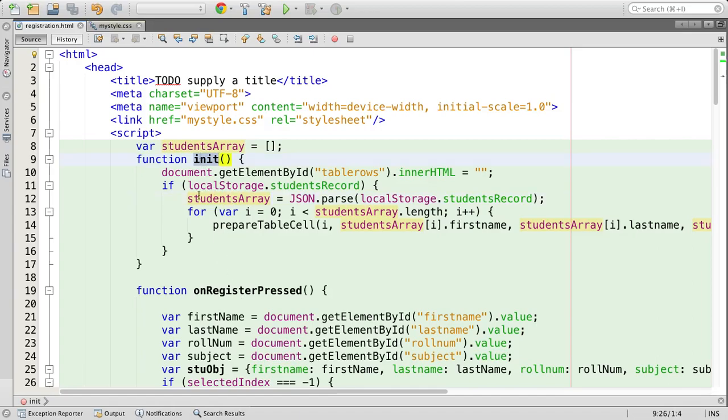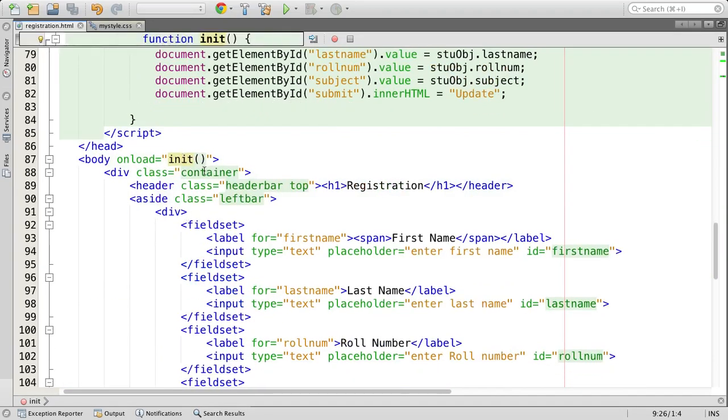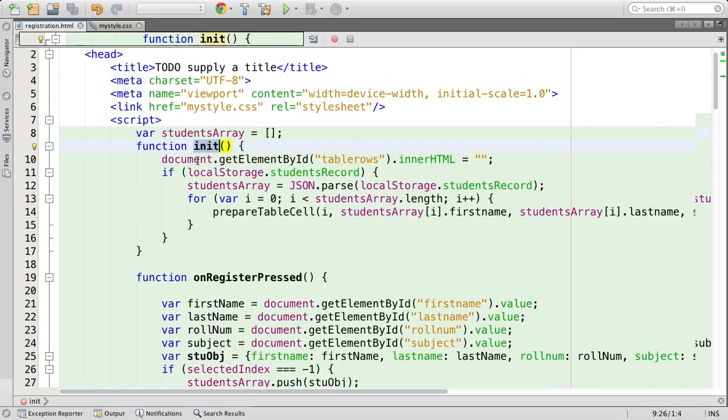So the init is called on body onload. Whenever the HTML document body is loaded, the init method will be called, and data will be brought from the local storage and populated. Initially there won't be any data, since it's freshly written, but if data already exists, it will come and be populated.